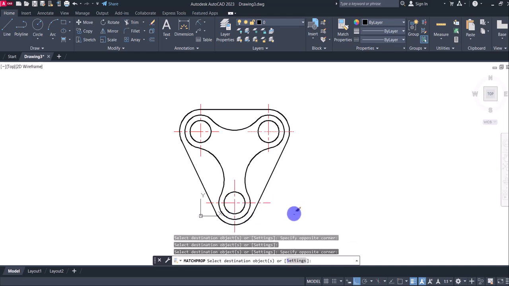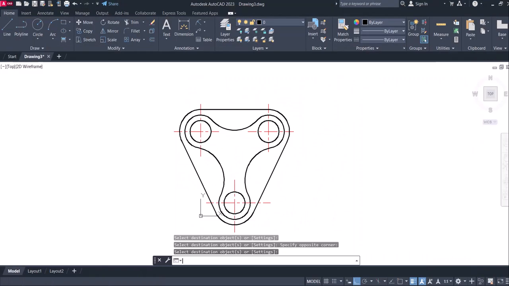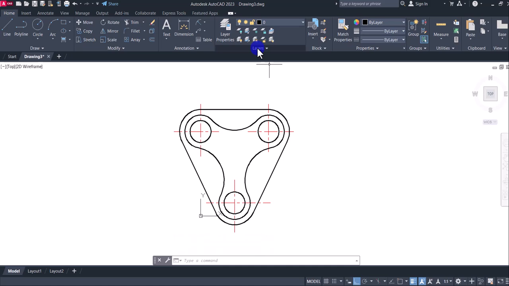All right, escape. So now my center lines are visible. Okay, next step for me now is to apply dimension to my drawing.